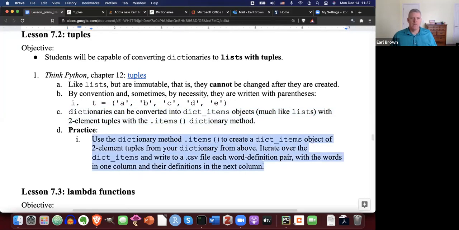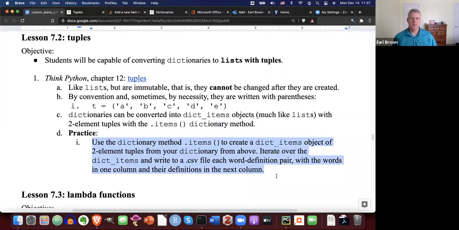Okay. So I just have one practice for this tuple lesson here. Use the dictionary method dot items to create a dict items object of two item tuples from your dictionary from the previous lesson. Iterate over the dict items and write to a CSV file each word definition pair with the words in one column separated by probably a tab and their definitions in the next column. Or comma, probably try a tab first.